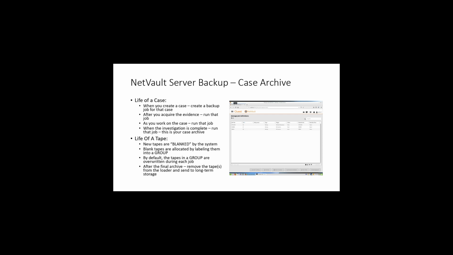The following demonstration is very basic in nature. The main goal of this process is to allow you to archive your casework and evidence to a tape for long-term storage. The software has some very sophisticated features, but we're going to start with a very basic approach. Remember, our goal is to take a case and write it to a tape or tapes. Let's talk about the life of a case.